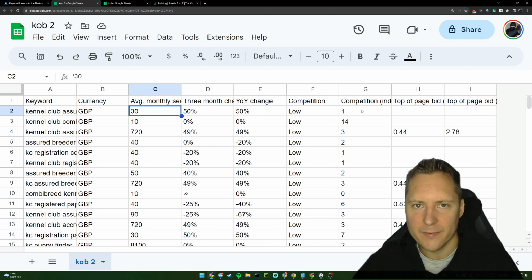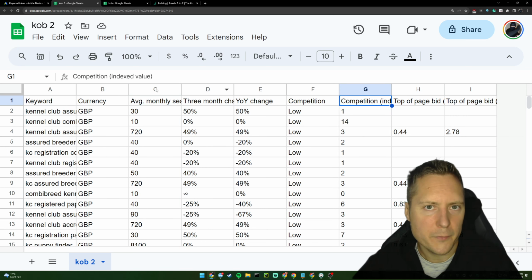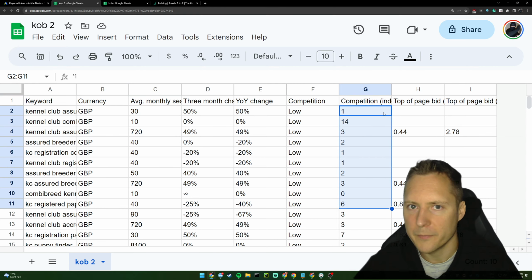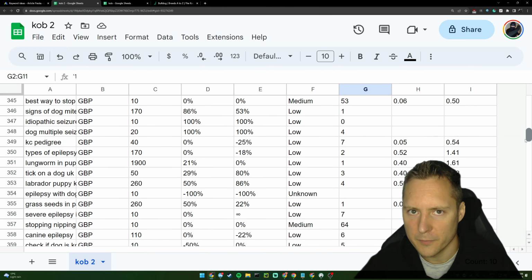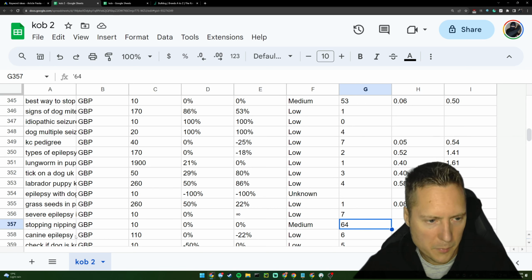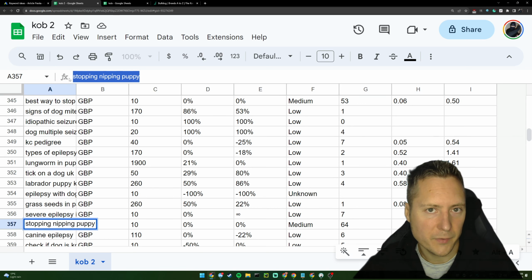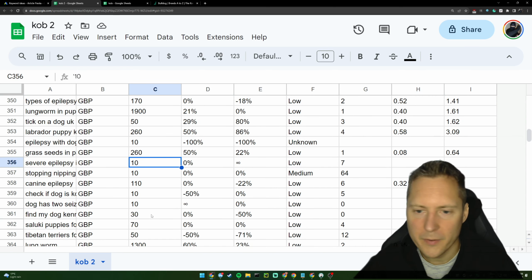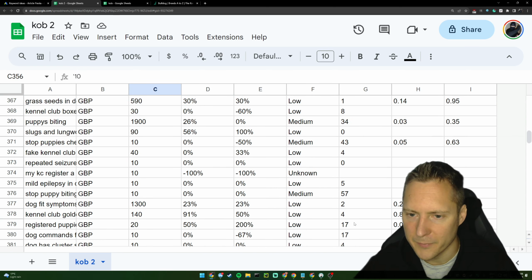What this is telling us is a rank from 0 to 100 of how high the competition is. So I'm sure there's some stuff with much higher competition, 64. This will probably be something that people will pay money for, stopping nipping puppy. So that'll be for puppy training. Let's look for something else that's high.